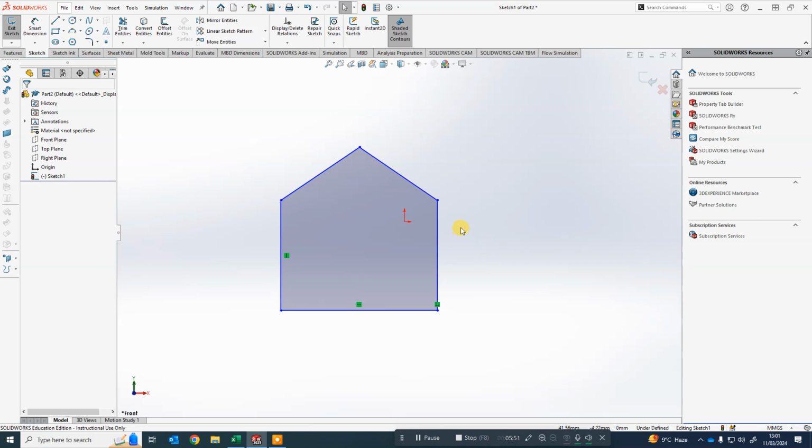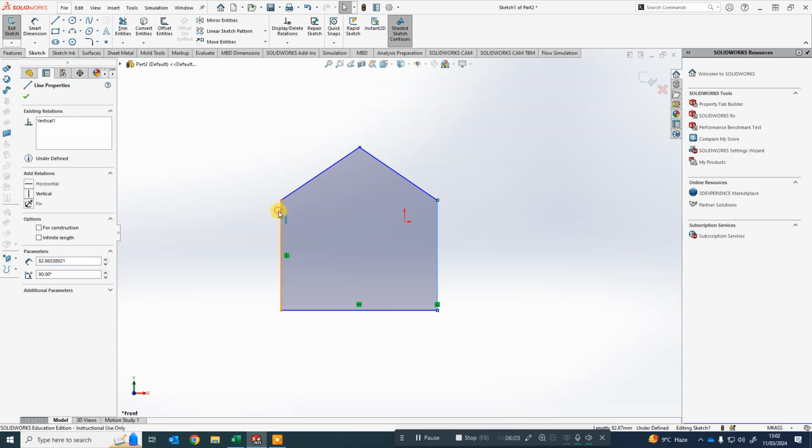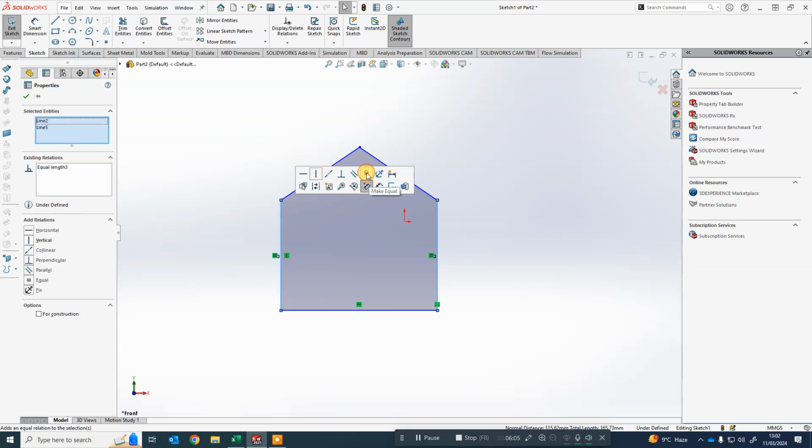All of these things are here for a reason, and this is what I'm talking about with SolidWorks. You've got to know what they mean, otherwise it just seems confusing and overly complicated, but they're actually there to help you. All right, make the two walls equal again. Click, hold Control, click, and click equal.